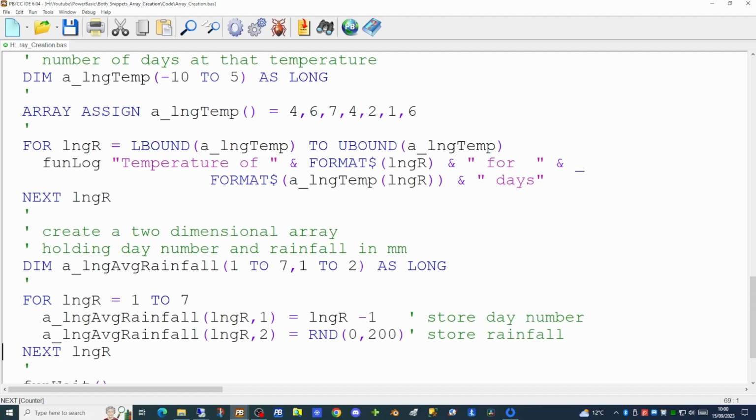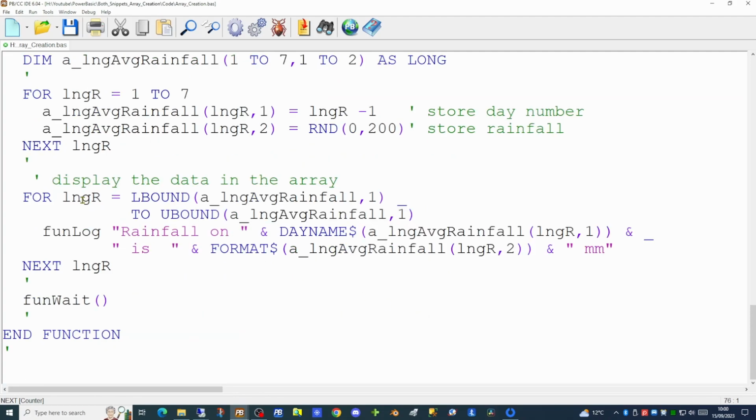We now want to display on our log the data that's sitting in the array, using the L-bound and U-bound commands we've used earlier. So the for next loop is for the L-bound of the array, which in this case is 1, and the upper bound of the array, which in this case is 7. As you will see, the L-bound and U-bound commands have an extra parameter.